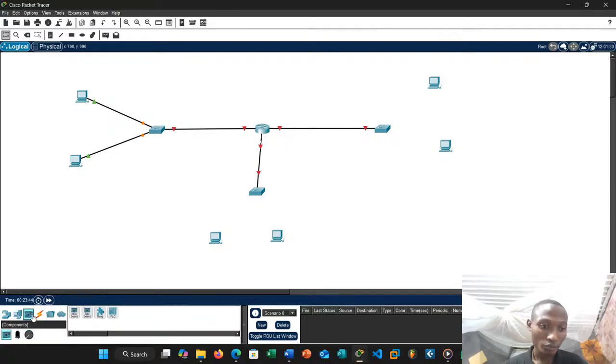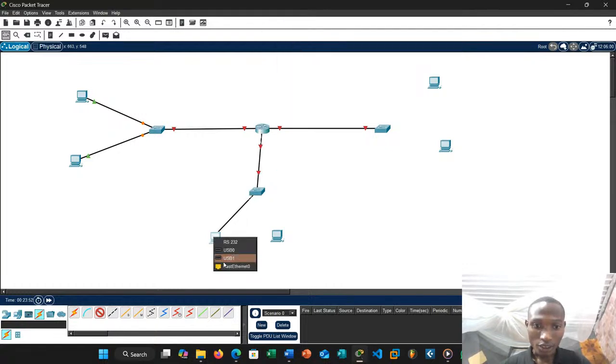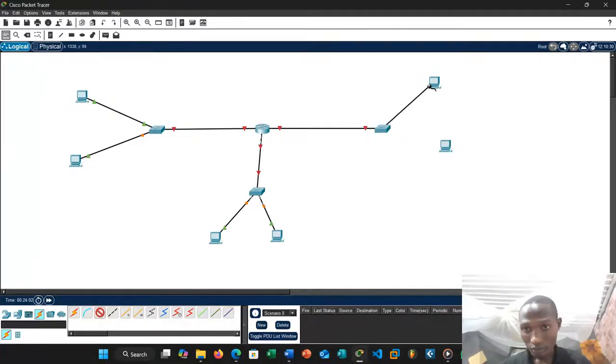Then we get the copper straight through because these are not the same devices. This and this and this. Okay, like that.